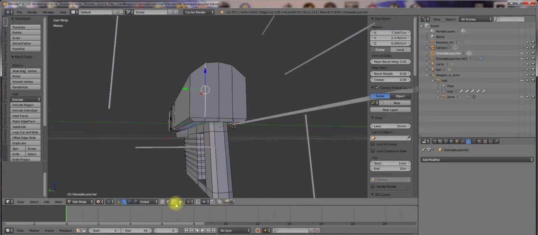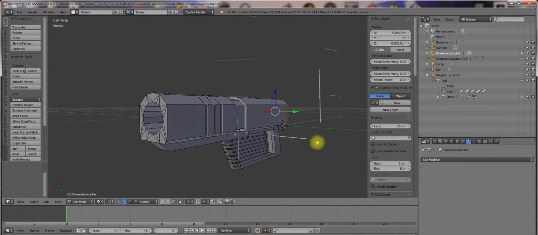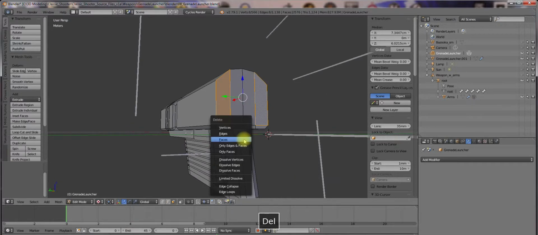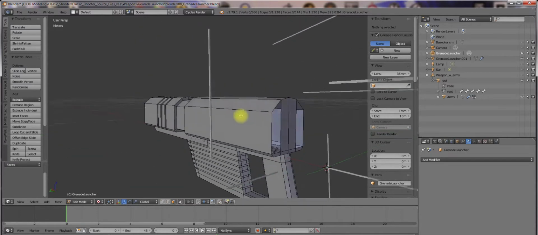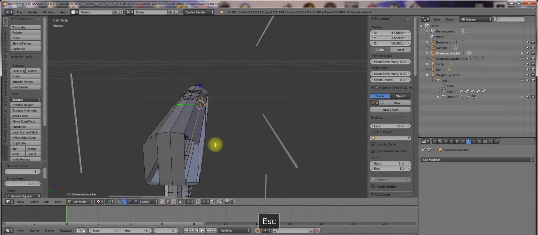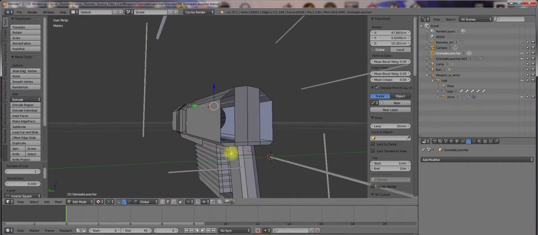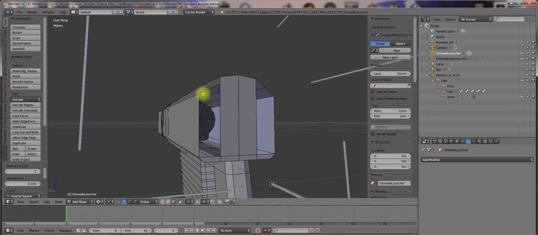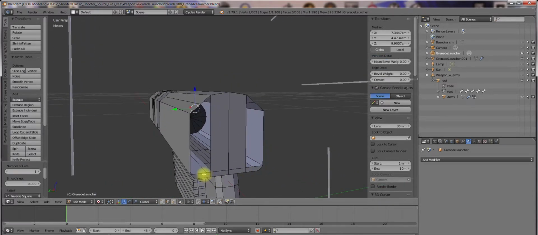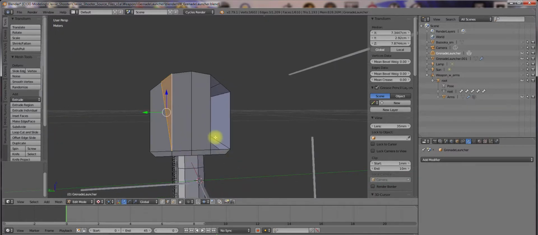Here, we will do this. We will select these two edges and delete them. These two faces, and delete the faces. And now we press Control R here and here. And we'll select this edge, this, press F, like so.